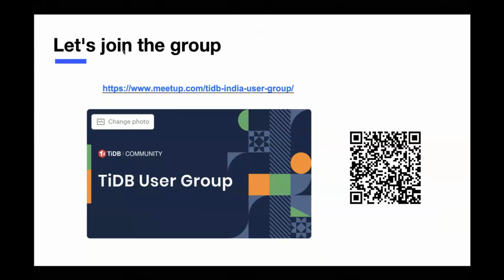Okay, here is another question. Since TiDB is an open source database, can we expect the features of a vector database in a future release? Yeah, so as of now, that's not in the roadmap.